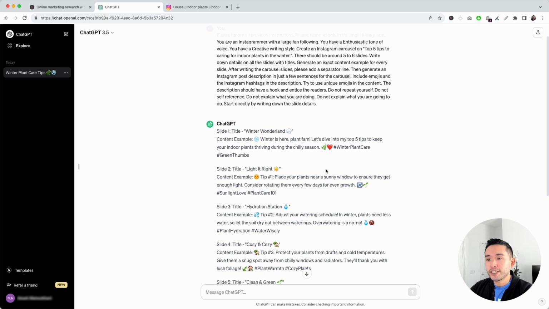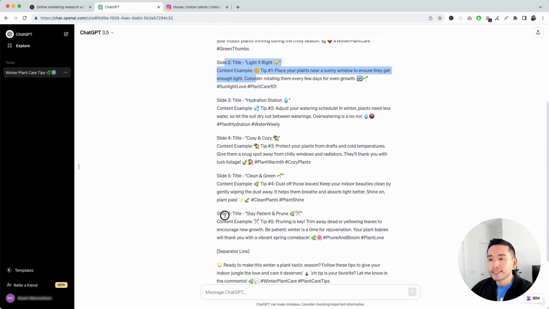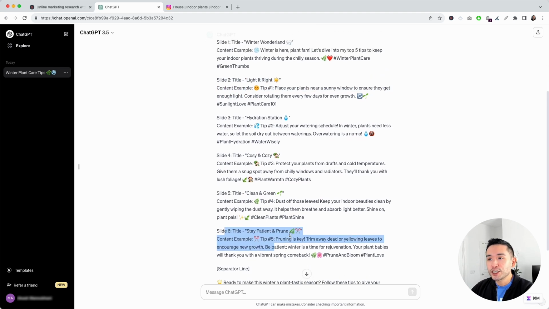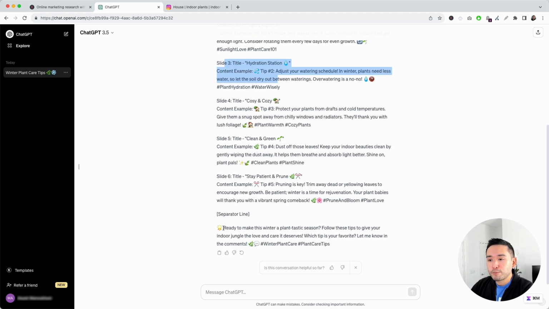Okay, so ChatGPT generated a content example for every single slide. So from slide number 1 all the way to slide number 6. Now each slide has a title and also a content example. So you can use this to brainstorm the content for each slide. And ChatGPT provided us with the post caption at the very end. It also included emojis as you can see and also some hashtags. All right, so let's go to the next Instagram prompt template.